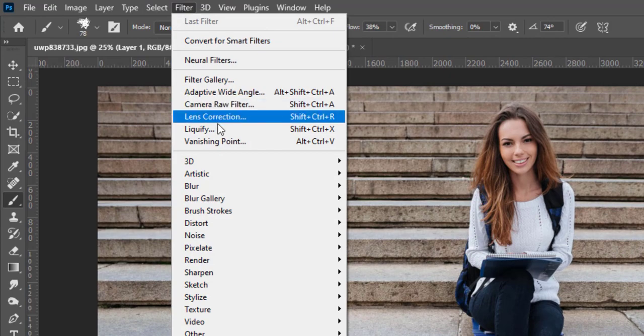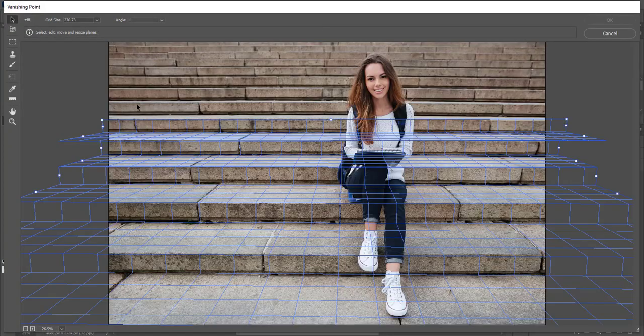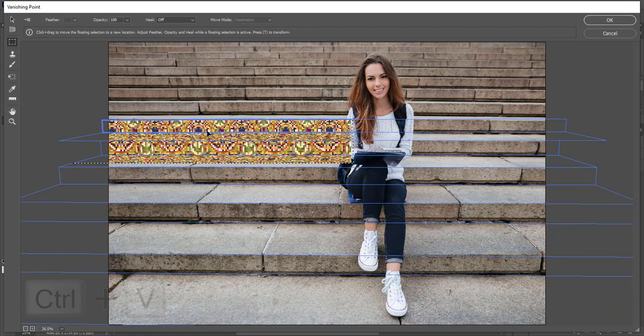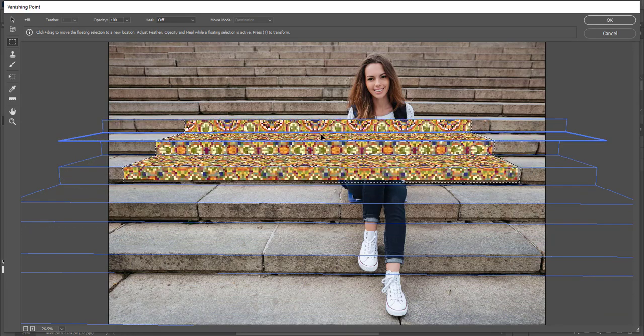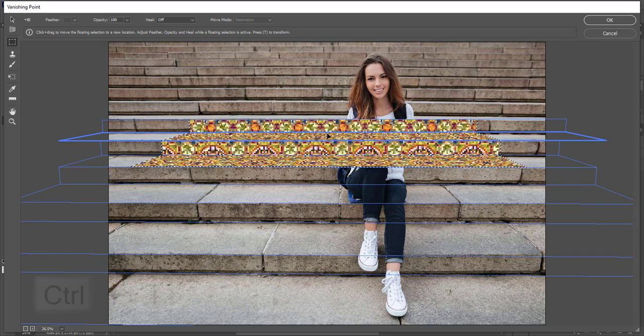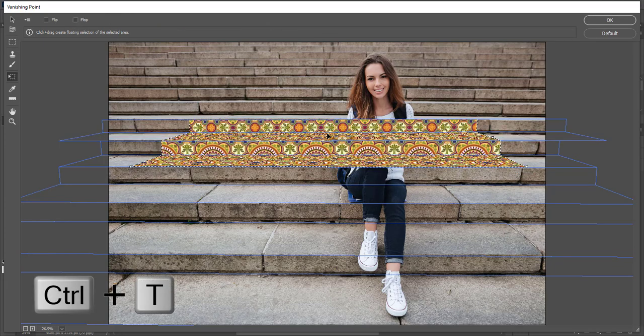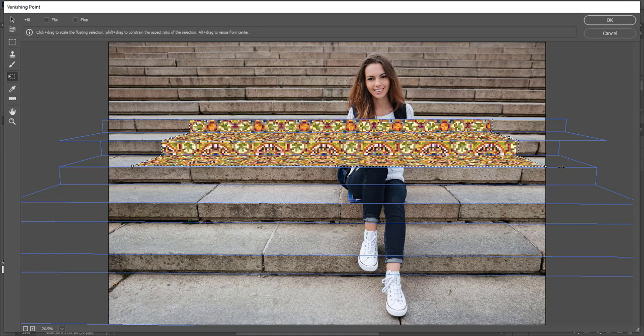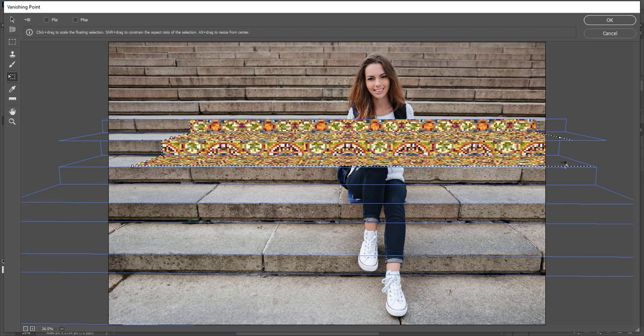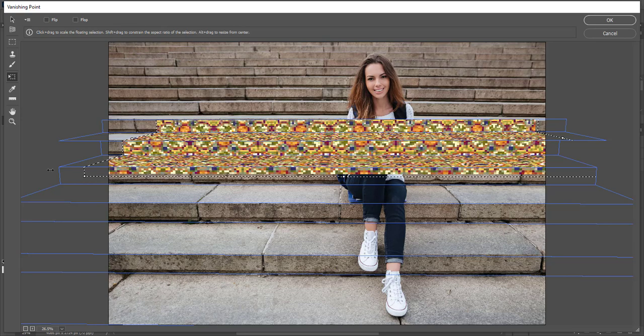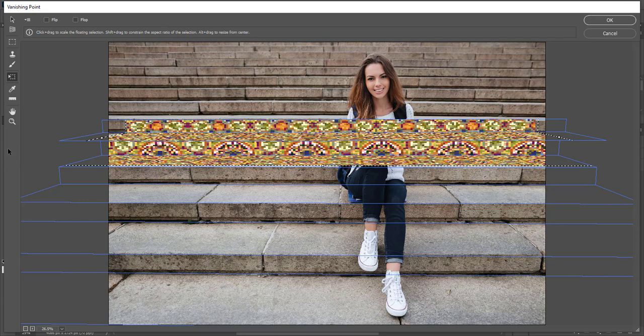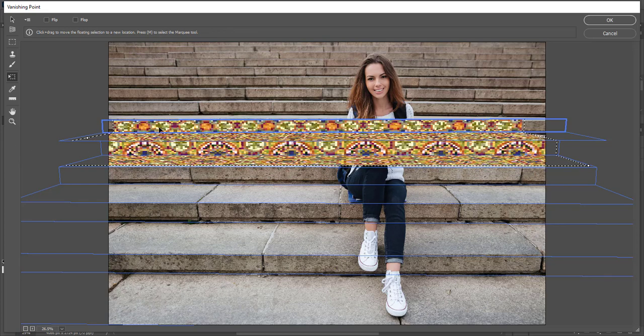Go to Filter and open Vanishing Point. All planes are there for Vanishing Point. Press Ctrl+V to paste the pattern we copied. Drag the pattern onto the planes. If the pattern is small, then press Ctrl+T to open transform controls. Click on one corner and drag to make the pattern large. Make it larger than the stairs, so it will cover the stairs.